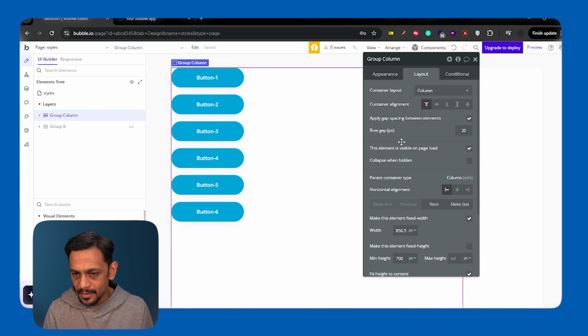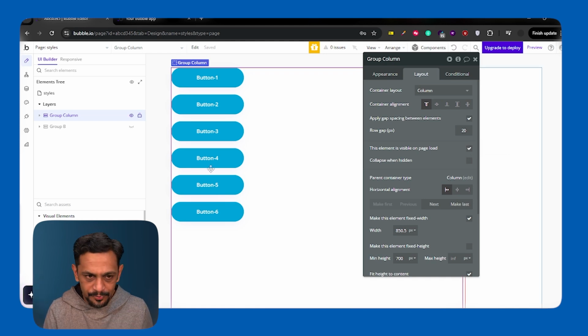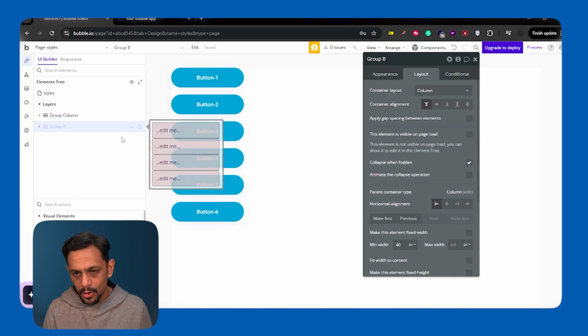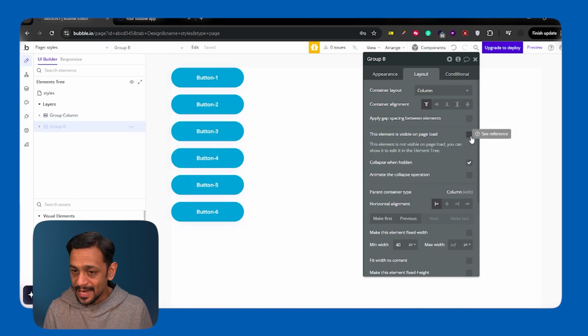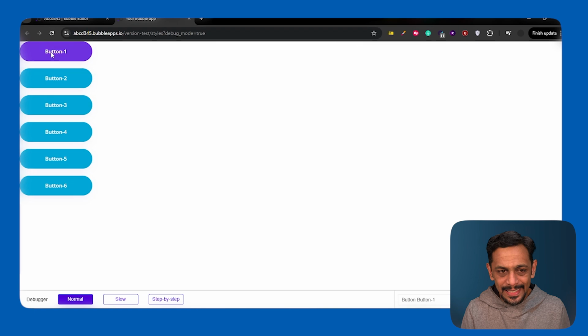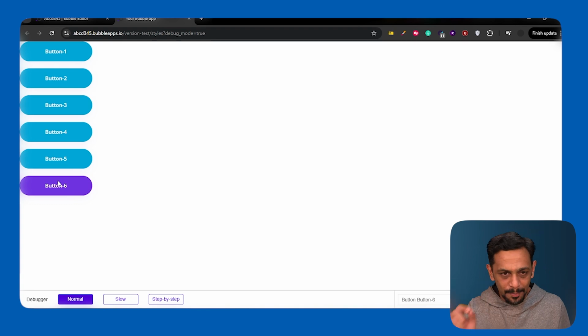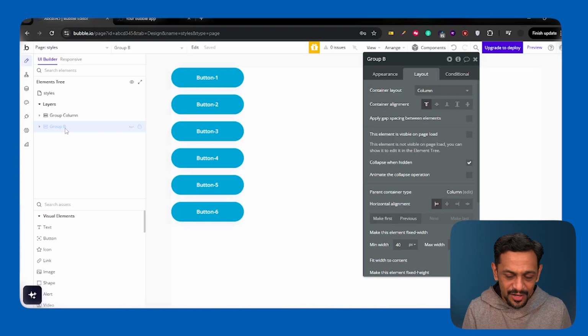Now let's understand a couple more properties here. This element is visible on page load. If this is checked, then this particular container, because we are talking about group column right now, okay, this particular group will be displayed on the front end when the page loads. Okay, let's go to group B, where this element is visible on page load is unchecked. So when we preview this, we can see that this button is visible because this particular group we had marked visible on page load. The other group that we had added was not visible on page load, and hence it was not shown when the page loaded.